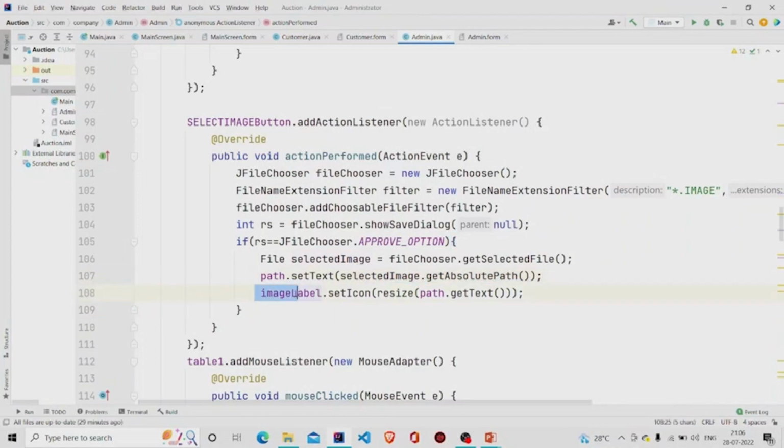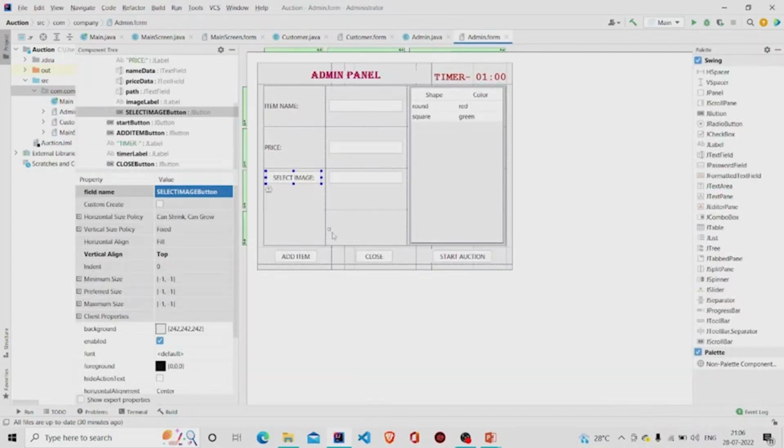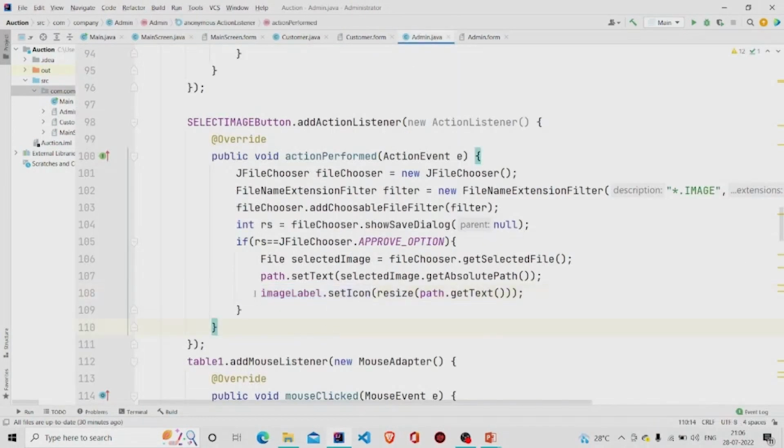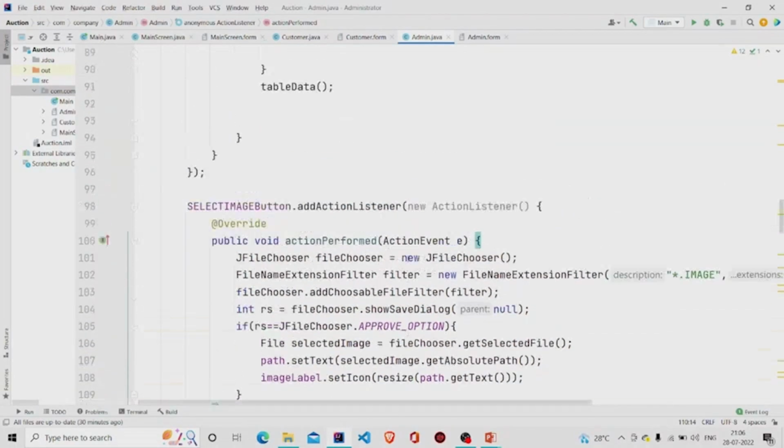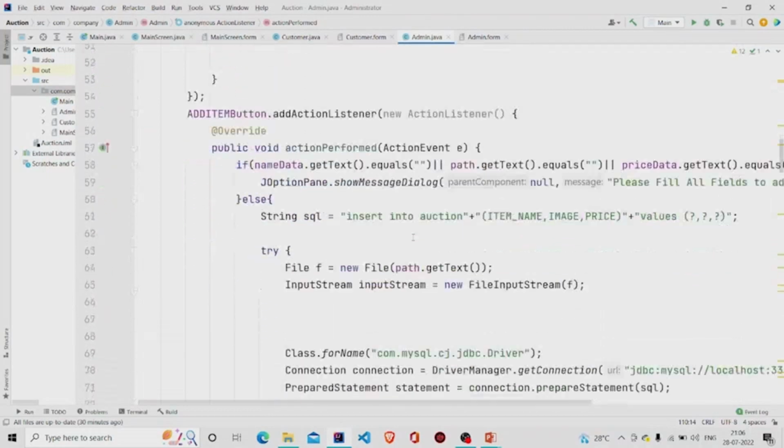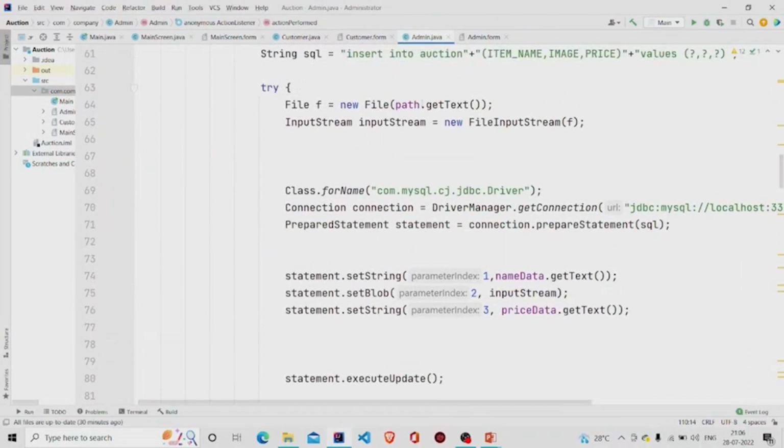And image label dot set icon, the image label is over here. You can see this, it's a JLabel. I am calling this set icon method of the label, and I'm calling this resize method and providing the path to it. So over here in the add button, we are getting the path details, and I'm creating a new file of type file.